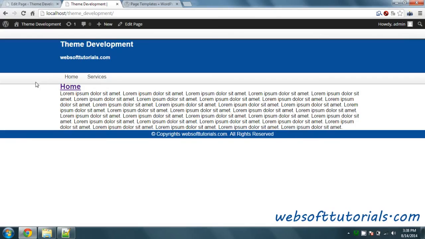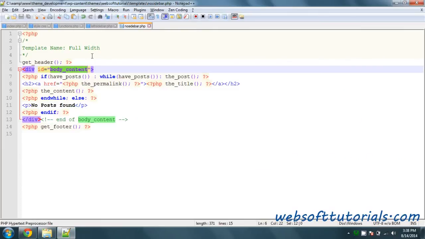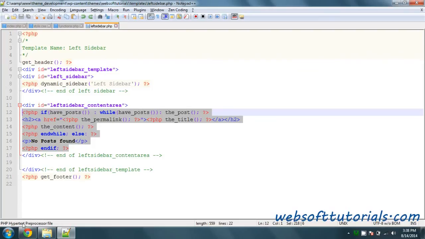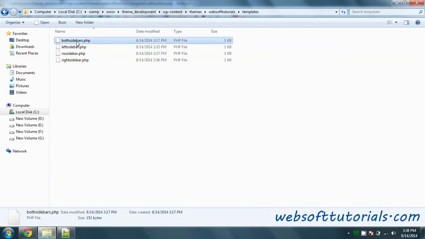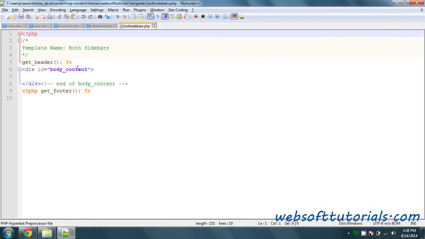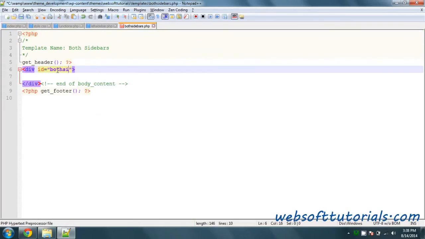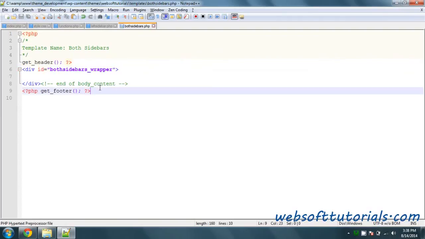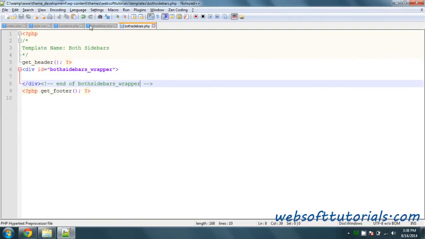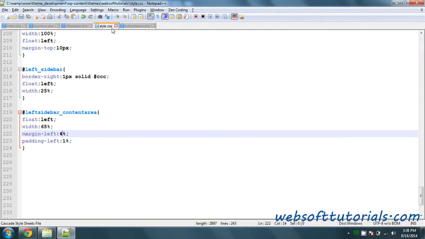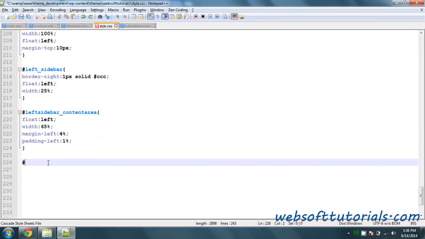Now guys, we will work with both sidebars, meaning if you want to display both sidebars on a template. So I'll close it, and I will open both sidebars. Firstly, I need to set its CSS, so I'll write both sidebars wrapper or template, whatever name you want to give to this div, it depends upon your choice. Now I'll go to the style.css file and set its styling.